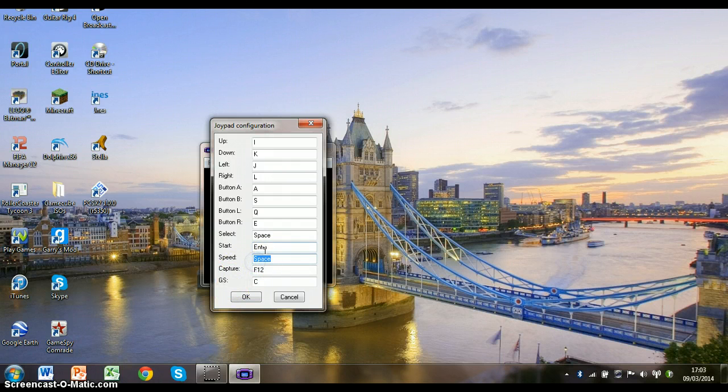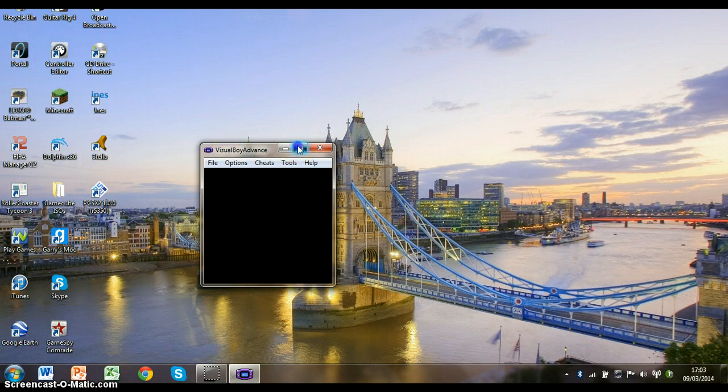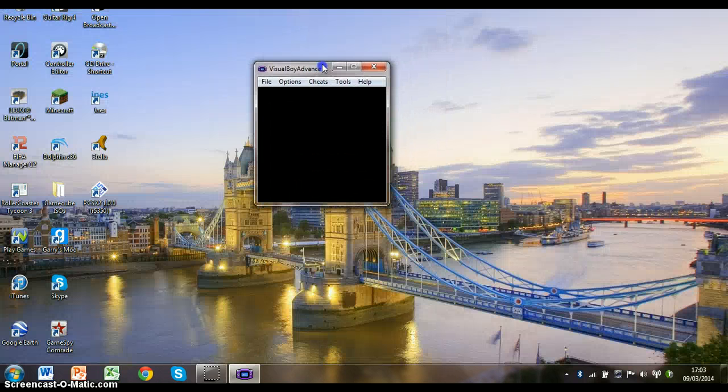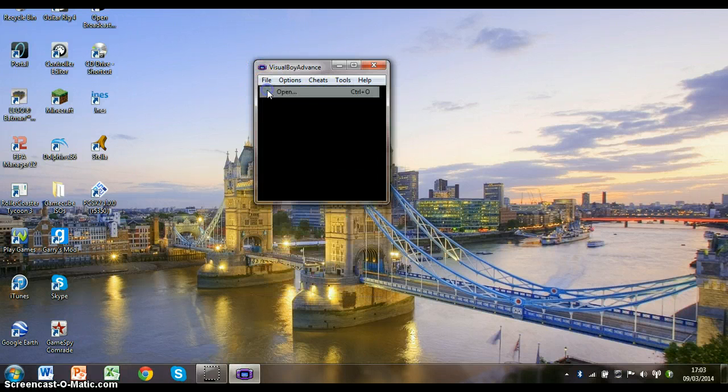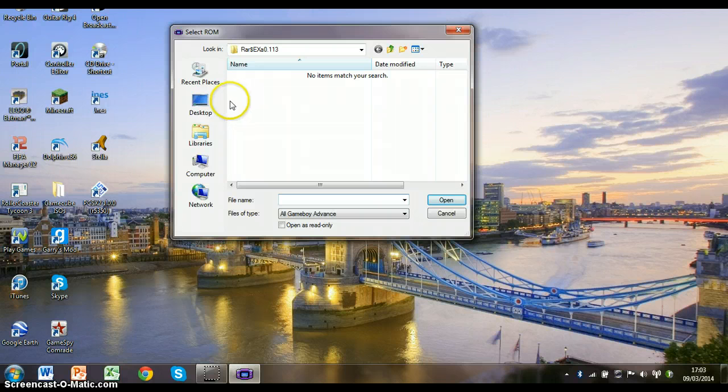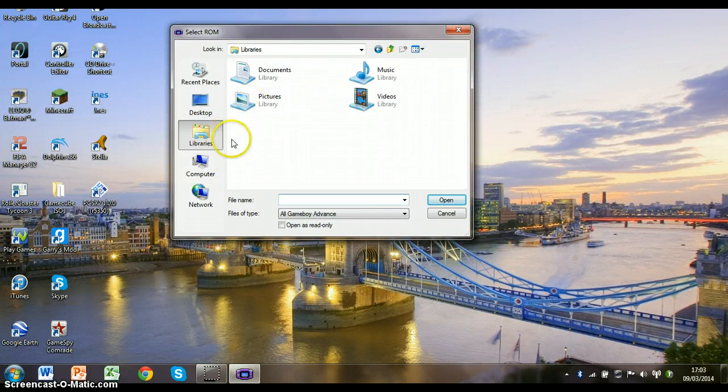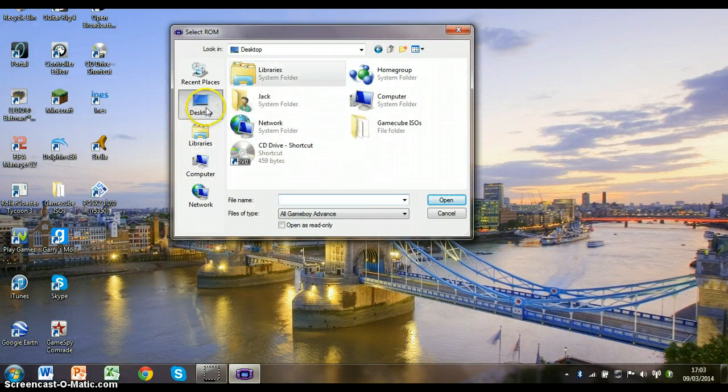I'm going to change this key here to 6 because otherwise it will clash with the select button. Okay, so now I want to play my game, so I'm gonna keep the emulator in small version so you guys can see. If I press file, there's normally an open button, so you click the open button, and now the game's saved into my downloads folder.